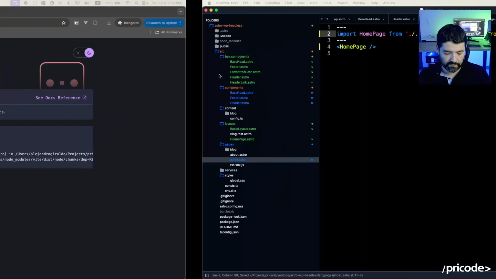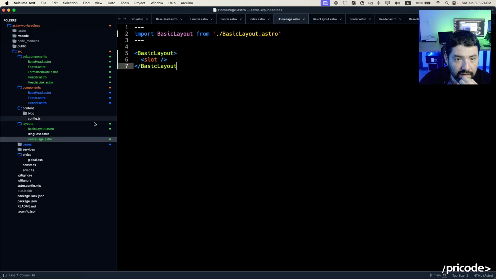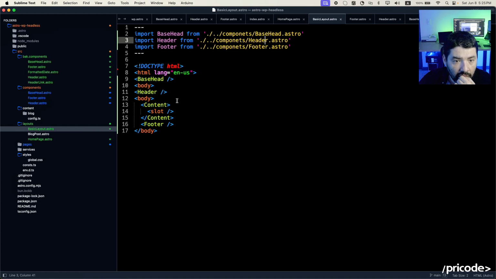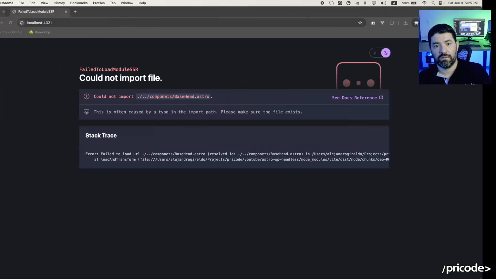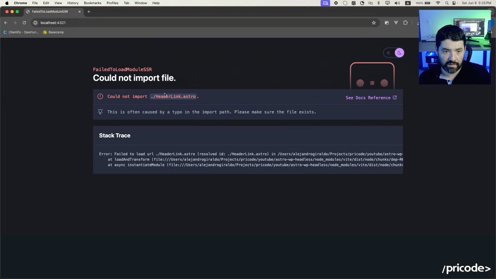Component base head Astro. Let's see what is happening here. Basic layout Astro and base head from components. I got a typo. And no, what's happening? Components, base head dot astro. What is happening here?